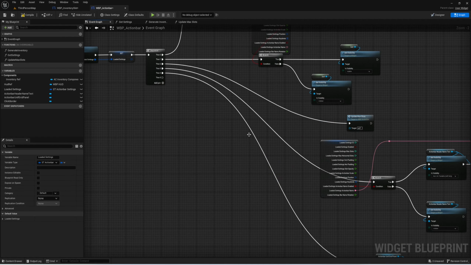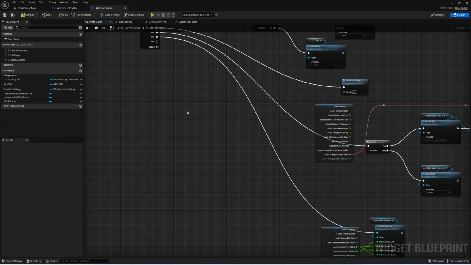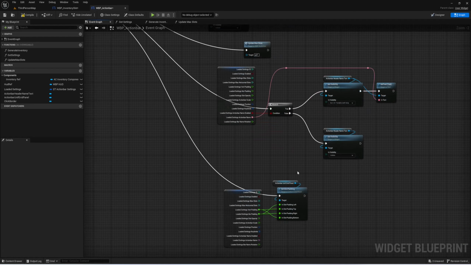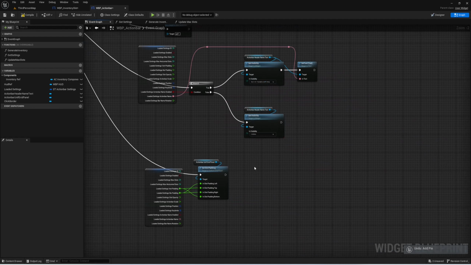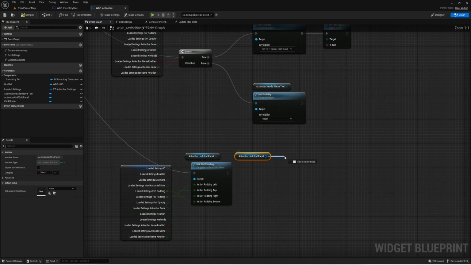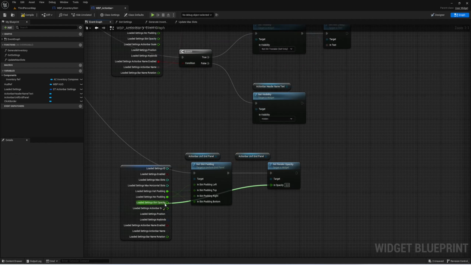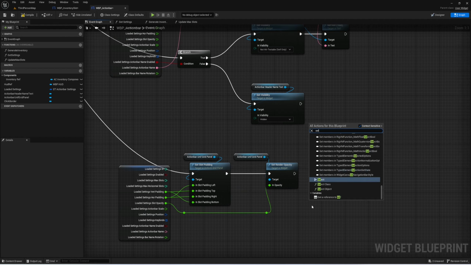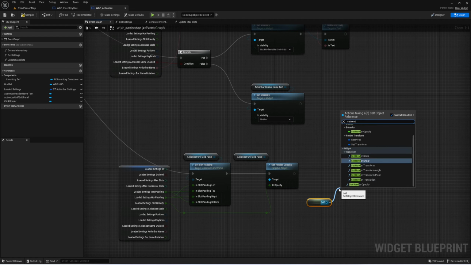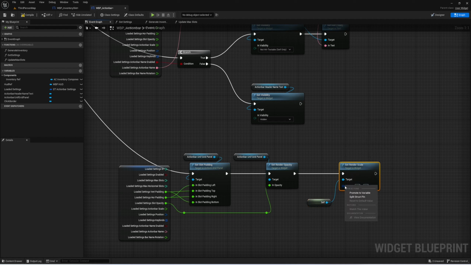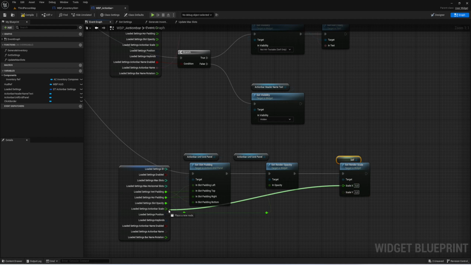Our next one, we're going to handle the opacity and the scale. Well, we can actually just continue this on here, to be fair. Let us get our uniform grid panel, set render opacity. We're going to set that to our slot opacity. And then we're going to get our self and set render scale. And this X and Y is going to be plugged into the scale.